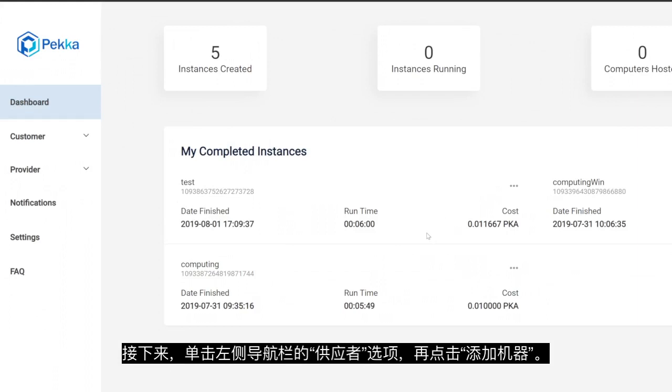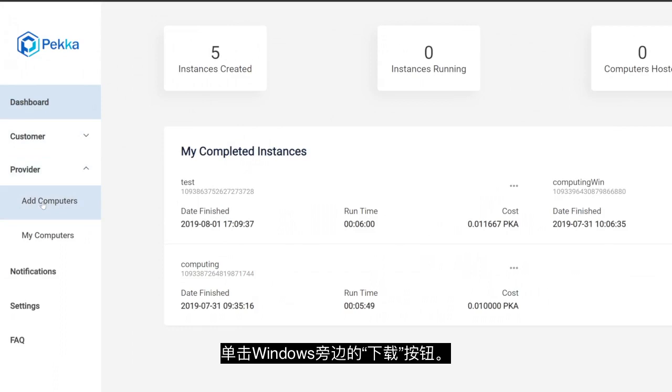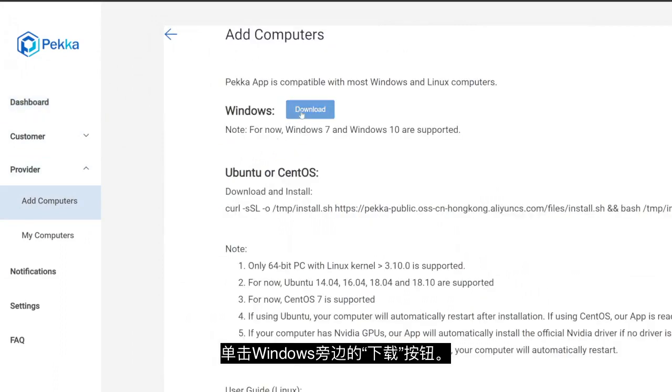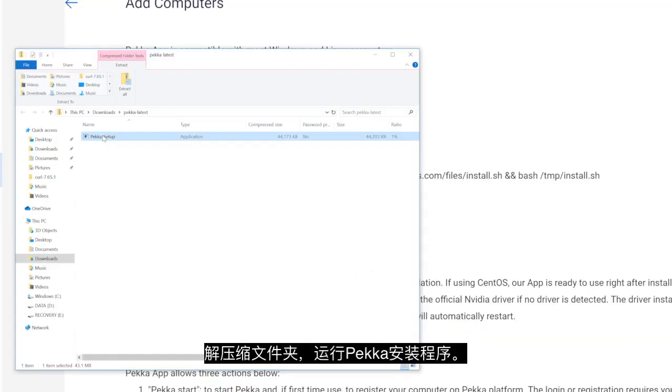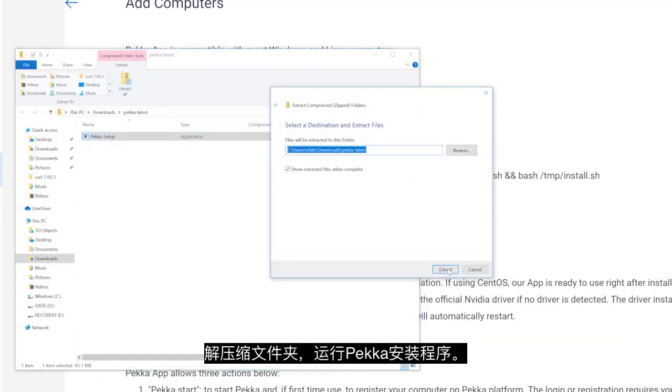Next, click on the Provider tab on the left and go to Add Computers. Click on the Download button next to Windows. This will download a zipped folder containing the Pekka installer. Unzip the folder and run the Pekka installer.